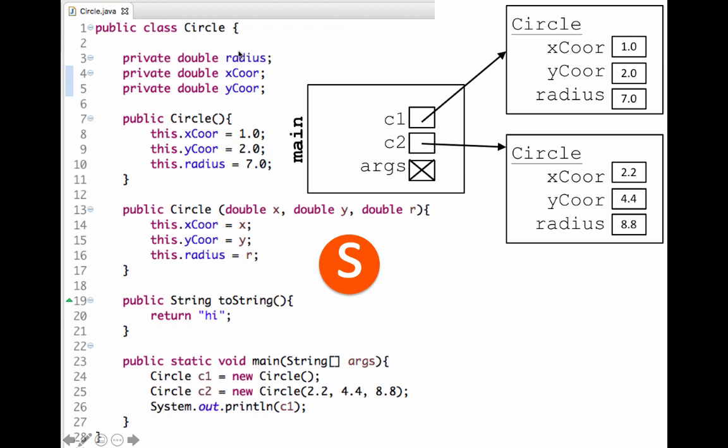Those go outside of any of the methods. And then I see that they've got decimals in there. And so my guess here is that I'm using doubles. I'd make them private because no one outside the class needs access to them.